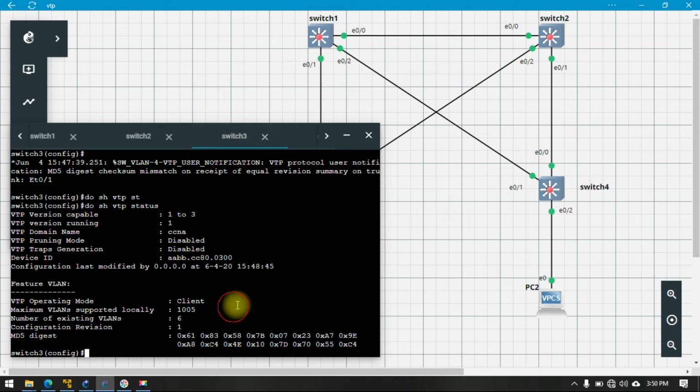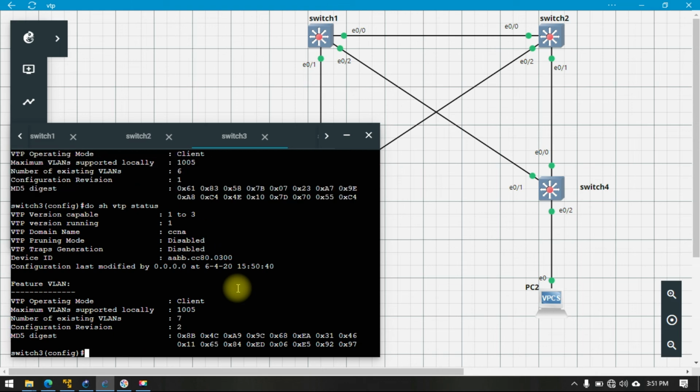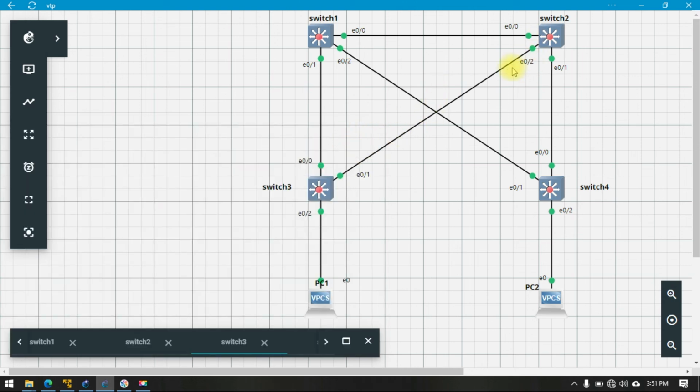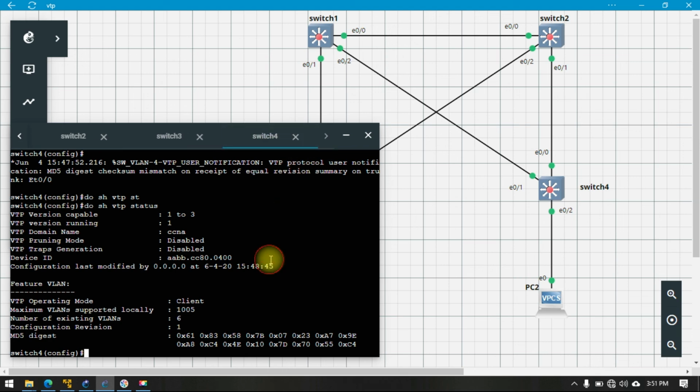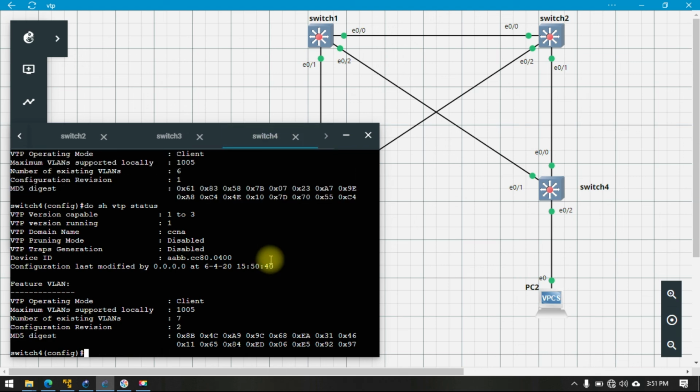Okay. And on switch 3, let's check to see. Do show VTP status. We have existing VLANs of 7 because VLAN information was transferred on interface 02 to interface 01 of switch 3. And let's check on switch 4. Do show VTP status. We have 7 because VLAN information was transferred from interface 01 to switch 4 in trunk mode with encapsulation of 802.1q.